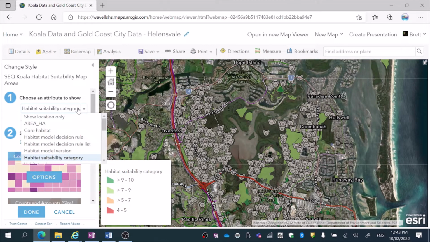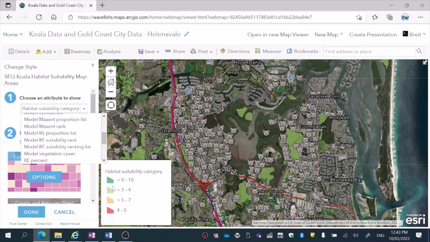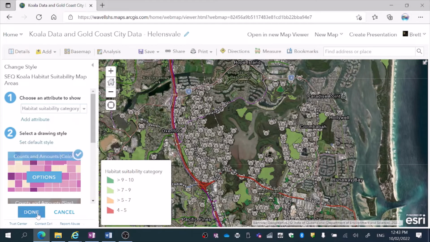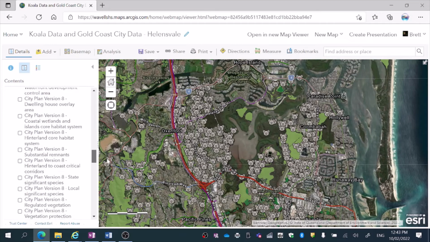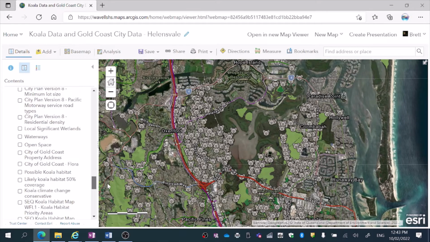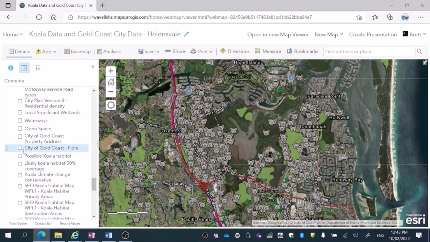And then that one, what we can do is go in here, habitat suitability. We can actually grade the type of suitability, decision rule, habitat model version, the category, habitat value, and we can create a low to high value or suitability category for the habitat. So really powerful ability to play around with this data. Again, there's a lot of data there. You've got City of Gold Coast data.